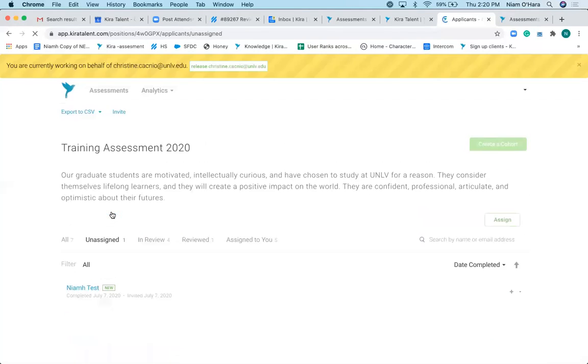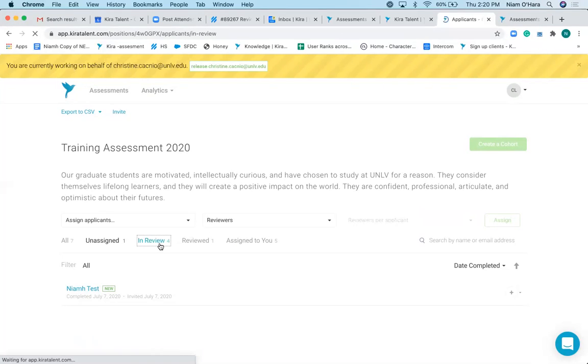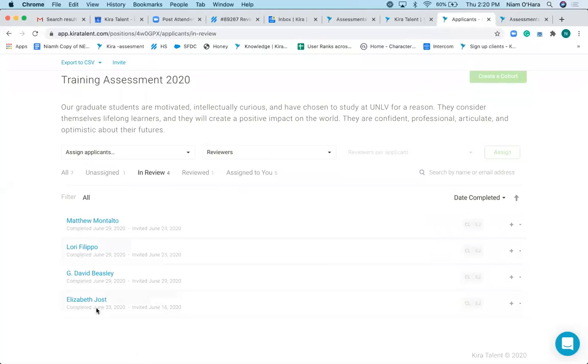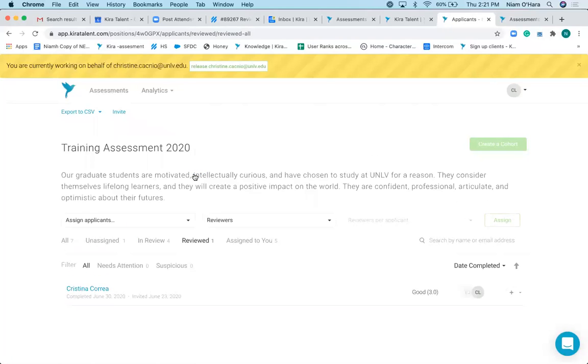The next section you'll see here is unassigned. This will have every single applicant that has completed with Kira that has not been assigned to someone to review, or has not been reviewed at all. Every applicant that sits in this section will live here. You will see if people are currently in review. These 4 applicants are currently in review right now, which means that someone has come in and maybe one person has reviewed them and one hasn't. Maybe one person has reviewed 3 of the questions and not all of them, but they'll be in review while they're in that process. In the reviewed section, that means the applicant has been fully reviewed by whoever it's been assigned to.